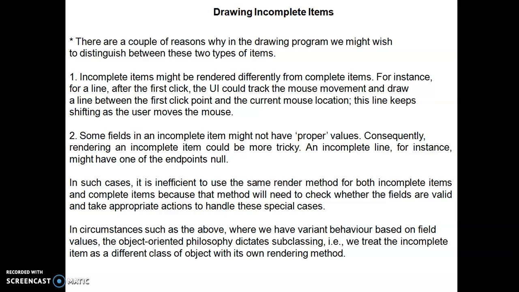Some fields in an incomplete item might not have proper values. Consistently rendering an incomplete item could be more tricky. An incomplete line, for instance, might have one of its endpoints null. In such cases, it is inefficient to use the same render object for both complete and incomplete items. So this is all about incomplete items.